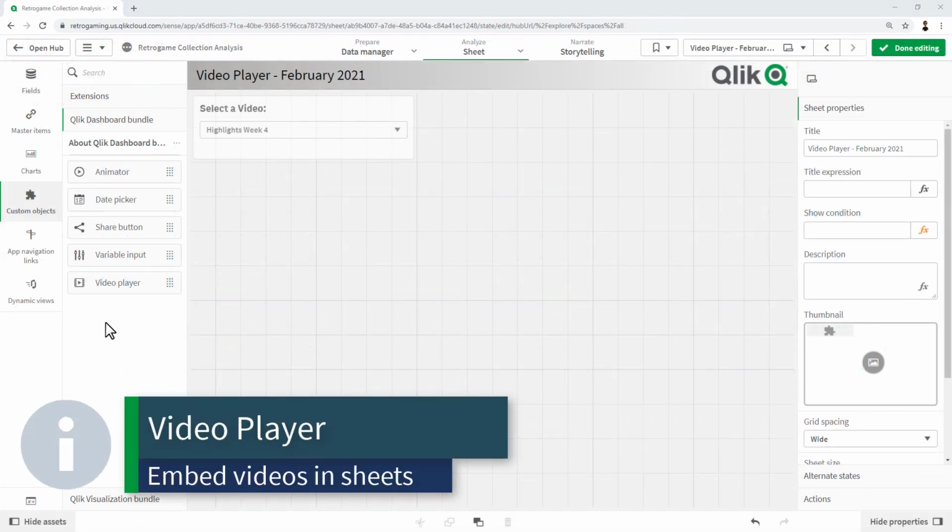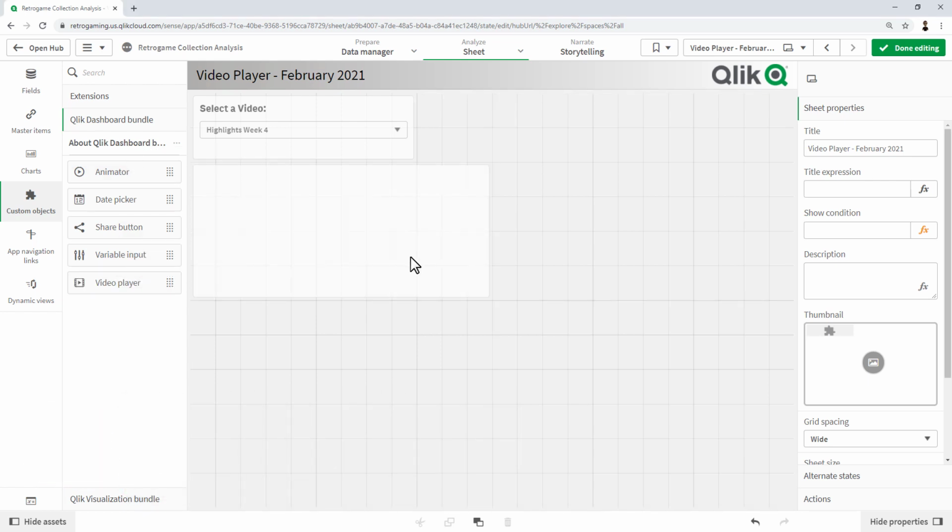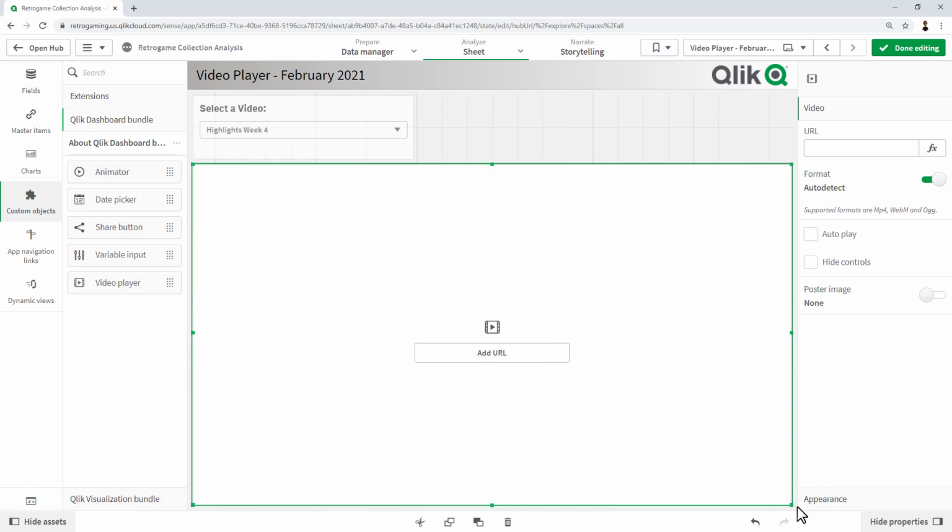And now another component we added to Qlik Sense is a video player, which can be found in the Qlik dashboard bundle. Now the video player allows you to embed videos directly in a sheet in a Qlik Sense app. Now the URL can be added directly, currently supporting MP4 streams, WebM, and OGG formats. Hopefully other formats will be coming soon, I am told. But the nice thing is the URL can also be an expression, so it can be dynamic.